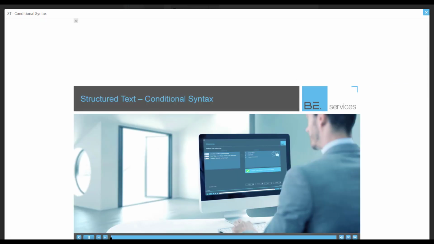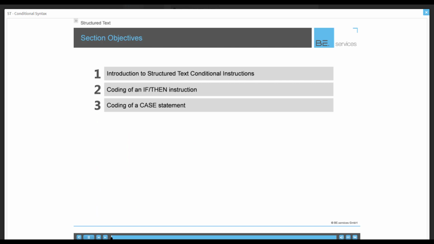This module introduces the use of structured text to construct conditional logic statements. In this section, we will introduce the behavior of conditional instructions, demonstrate the coding of an if-then instruction, and demonstrate the coding of a case statement. This lesson will introduce the general concept of conditional instructions and how to author them using structured text.